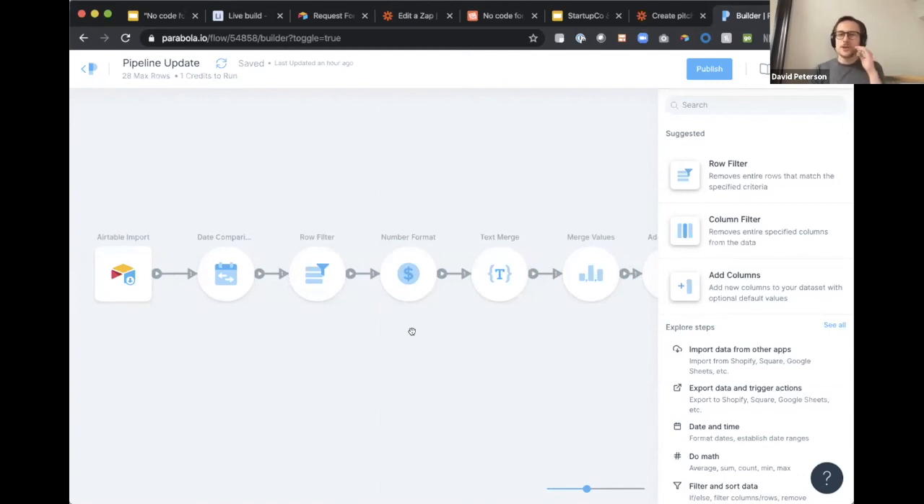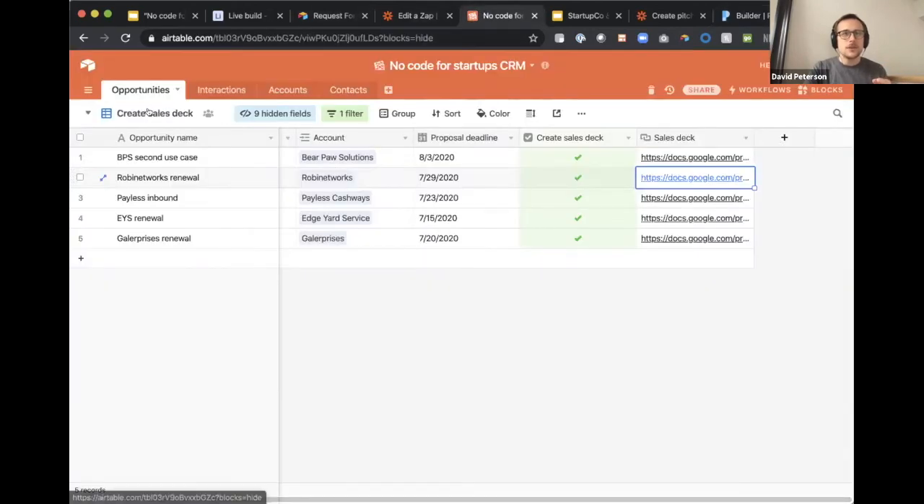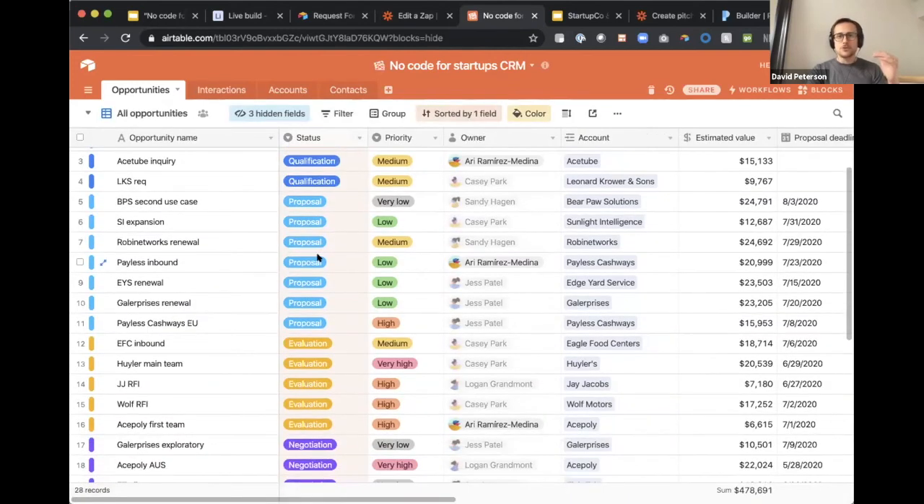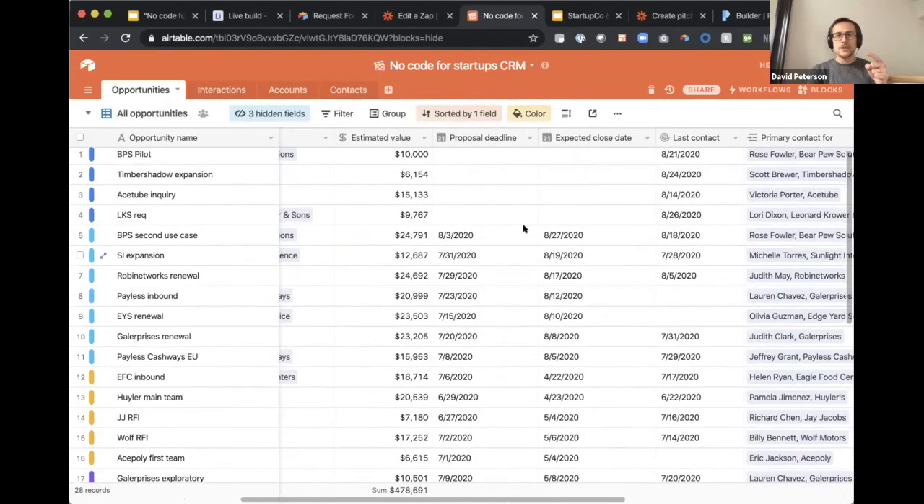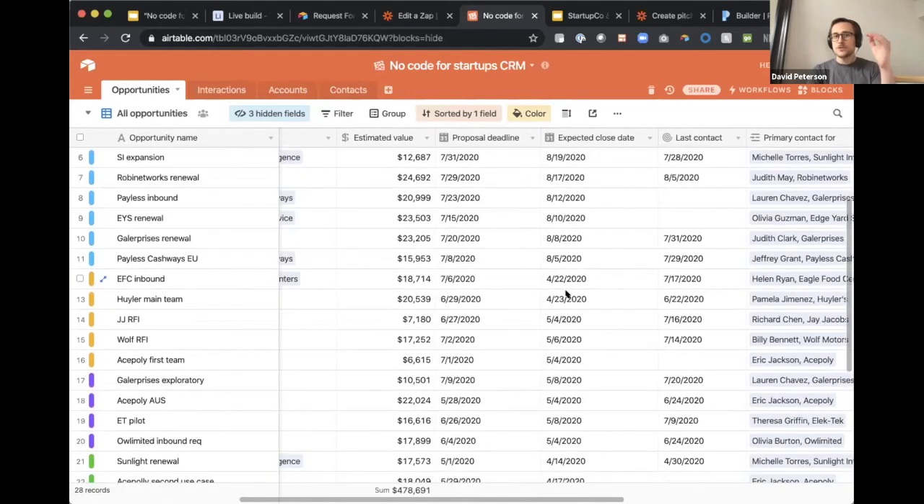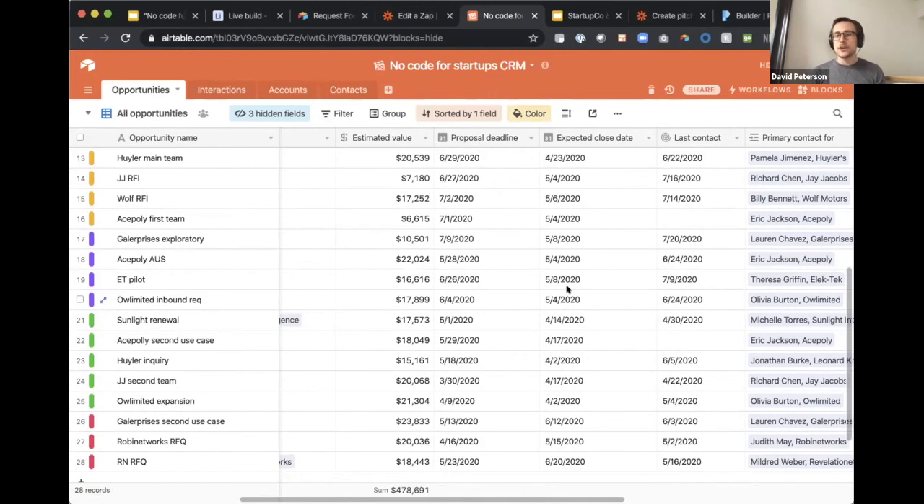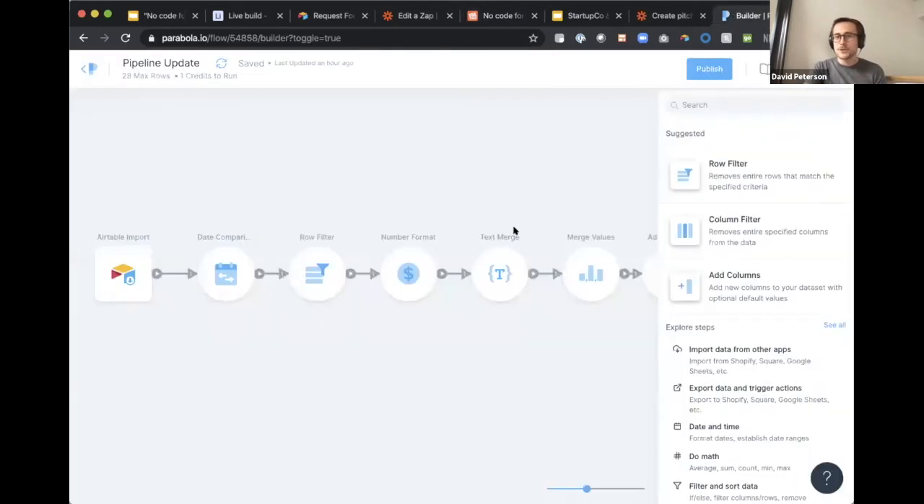Because what you really need to do is look at, let's go back to the CRM, every opportunity. We want to look at the opportunities that are going to close, filter down to the opportunities that are going to close in the next week. And then we want to create a summary of all of those and send that information to somebody. So that's different than what Zapier is good at. This is where Parabola really shines.